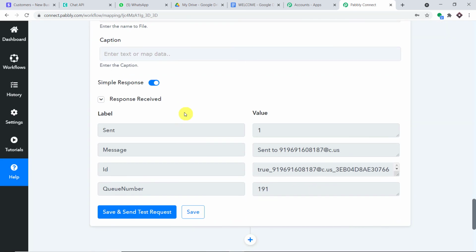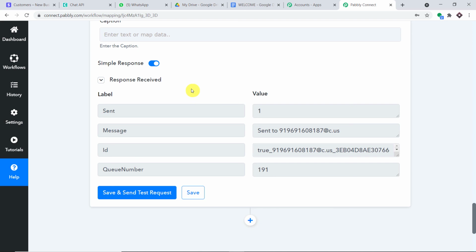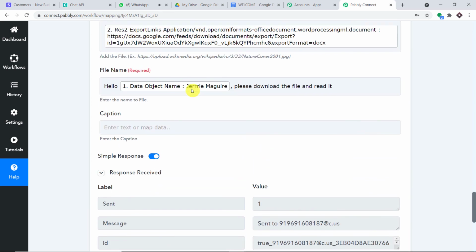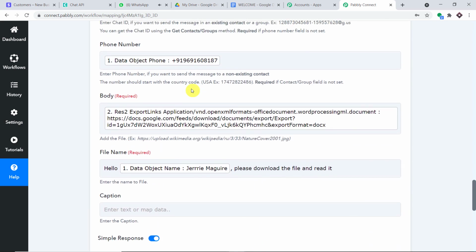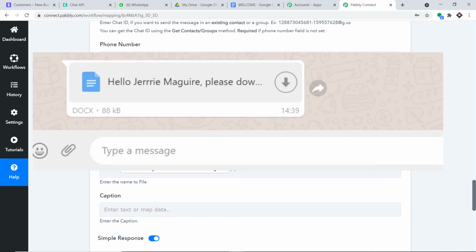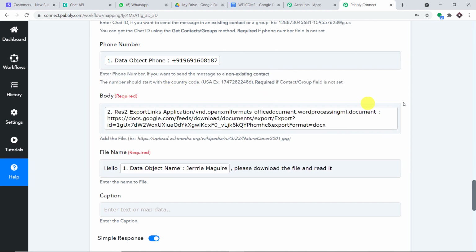Okay, it's a positive response that the message has been sent to 𝗪𝗪𝗃. Let me straight away show you the message that 𝗪𝗪𝗃 has received. So this is the message along with the file. Basically Jerry is going to download this doc file, and he's just going to read the terms and conditions, that's all. So this was the end.